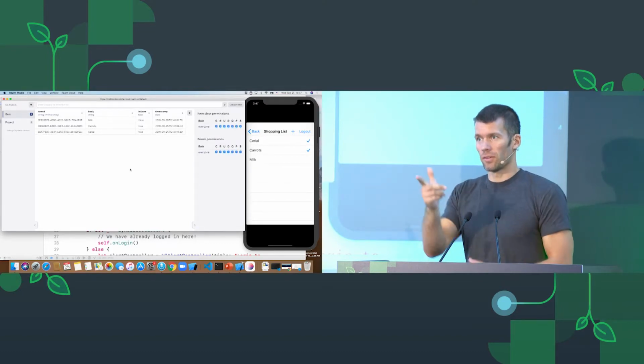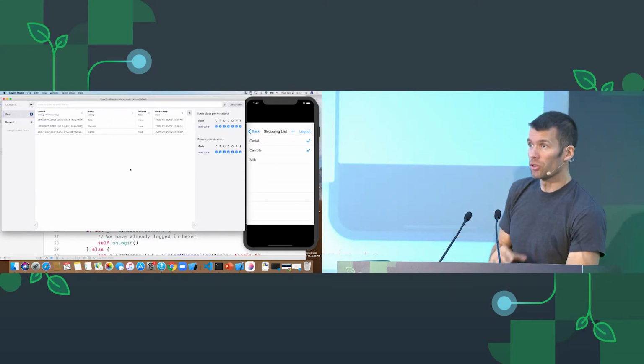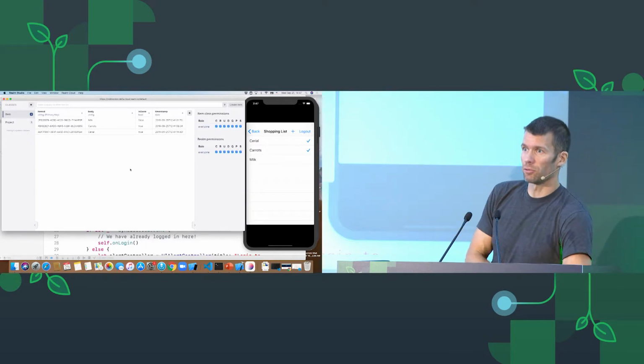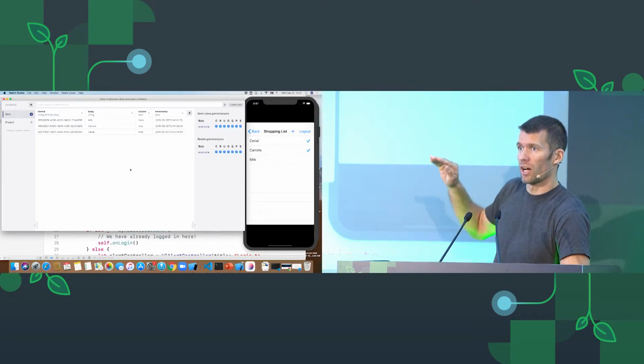So one question. Yes, it's real time. That's the whole point. You can do games with this. You can do stuff that's real time. And yes, the protocol is WebSockets underneath. So this mobile device has a WebSocket connection to the cloud.